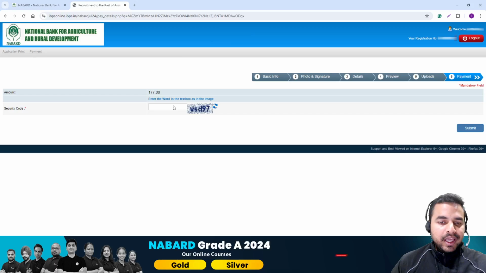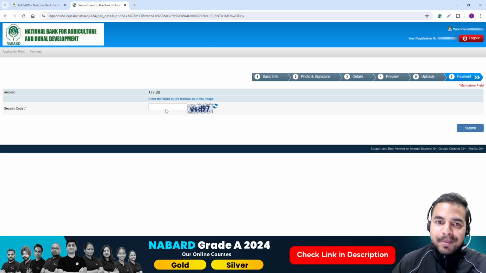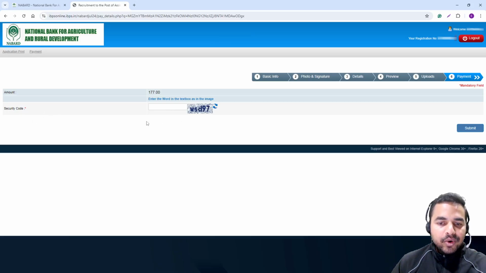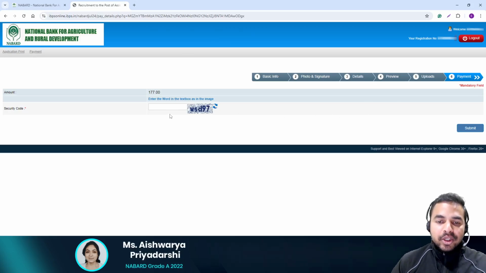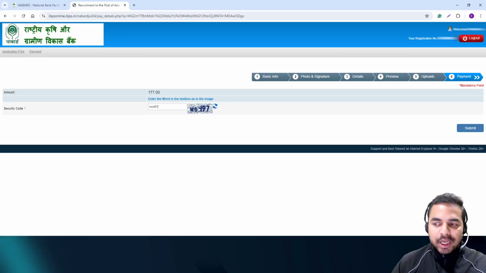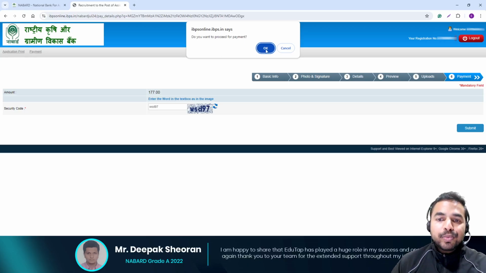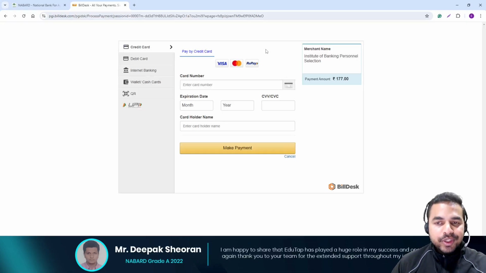So here you can see that now it is taking me to the final step of the online form filling process, that is the payment step, and the security code I have to fill out here and then I have to submit it. So I have filled out my security code which is mentioned in the image, and now I'm clicking on submit. Now it says, do you want to proceed for the payment? Yes, I want to proceed, so I'm clicking on OK.